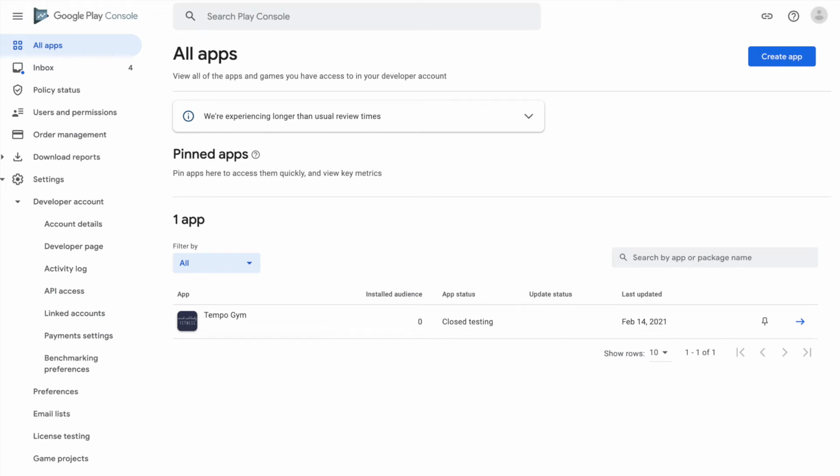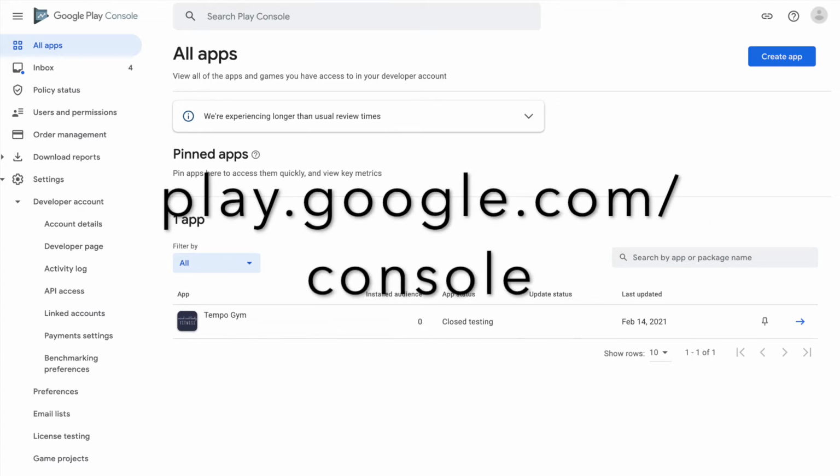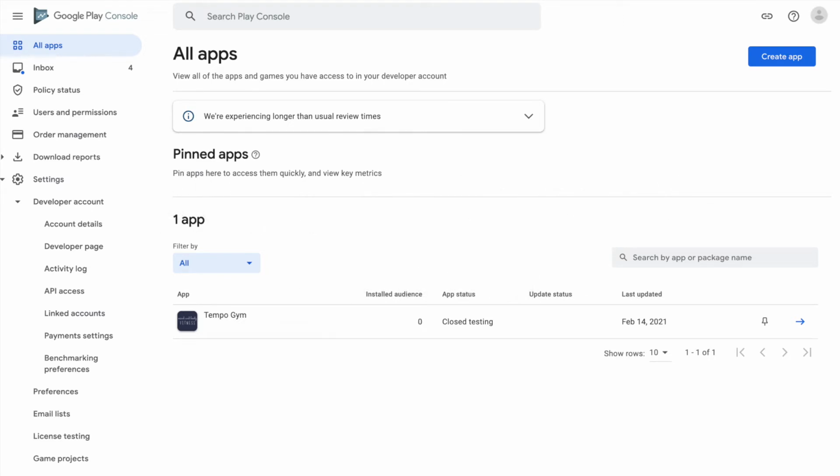In this video, we will go through the steps to upload your Android app using the Tempo dashboard and the Google Play console. If you haven't already, you should create a Google Play developer account. Currently that costs $25 paid one time. You can do that at play.google.com/console. After you do that and you have your account set up, go ahead and log into your Google Play console and then create a new Android app using the Create App button in the upper right corner.